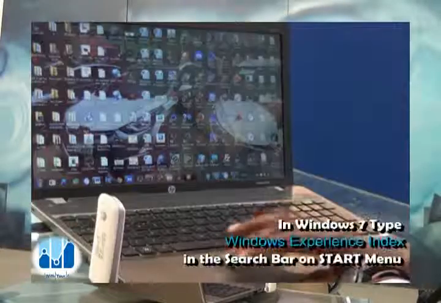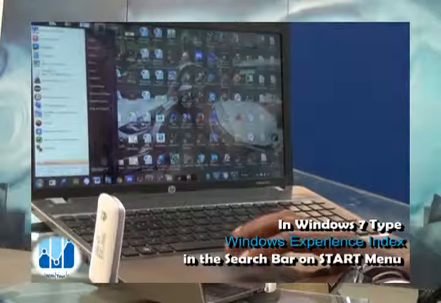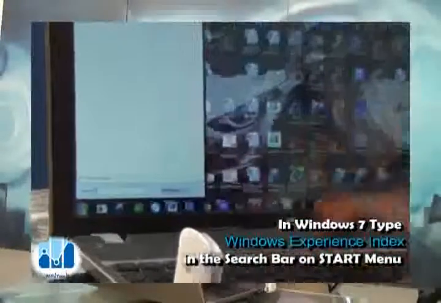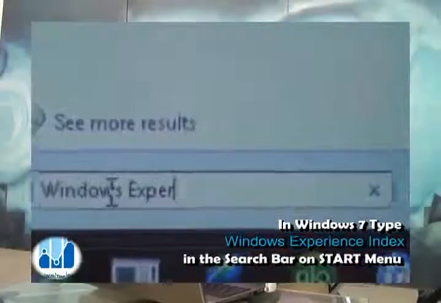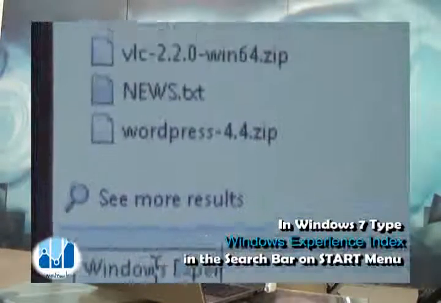I'm going to just type. You go to Start menu and you type in Windows Experience Index. Okay, can you see Check Windows Experience Index? So I just click on that.